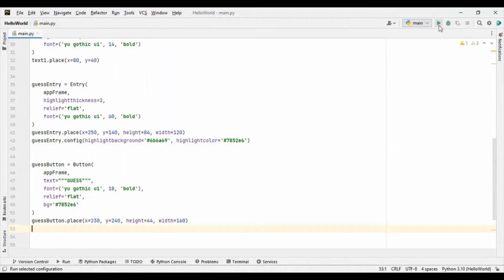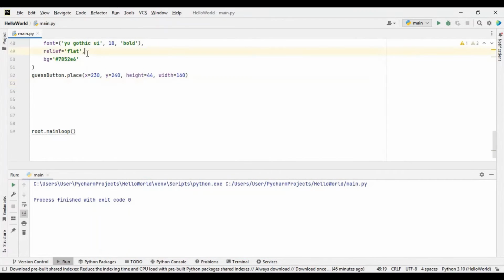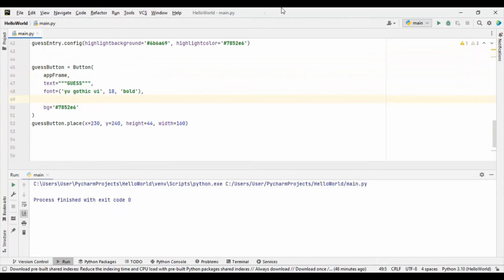So let's launch and see our button. So we see our button nicely placed here. So once again, as I explained the relief flat, what the relief flat does, let's say I remove this and I launch it.